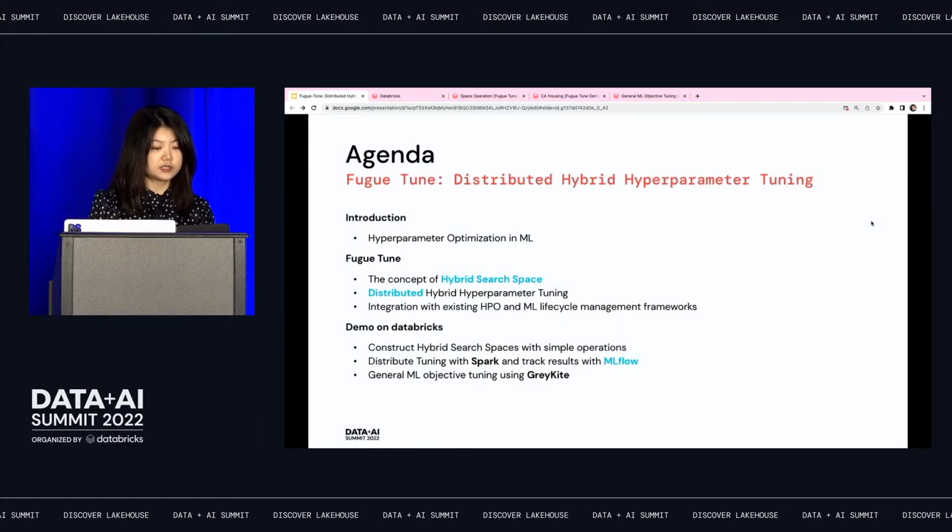In today's presentation, I will first give an introduction to the hyperparameter tuning problem in machine learning. And then I'll discuss some of the common pain points from a data scientist point of view. I'll then talk about how those pain points are addressed by Fugue-tune. Throughout the presentation, I'll walk you through some basic usages, such as constructing a hybrid search space, which is an entirely new concept we introduced, as well as some advanced tricks, such as distributing the tuning job on Spark and monitoring the result in real time on MLflow.